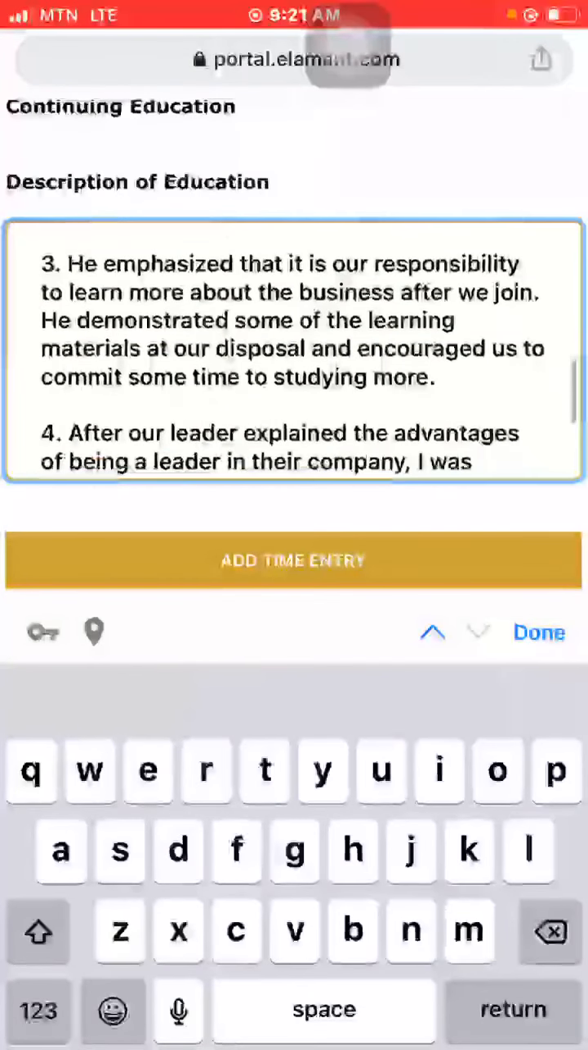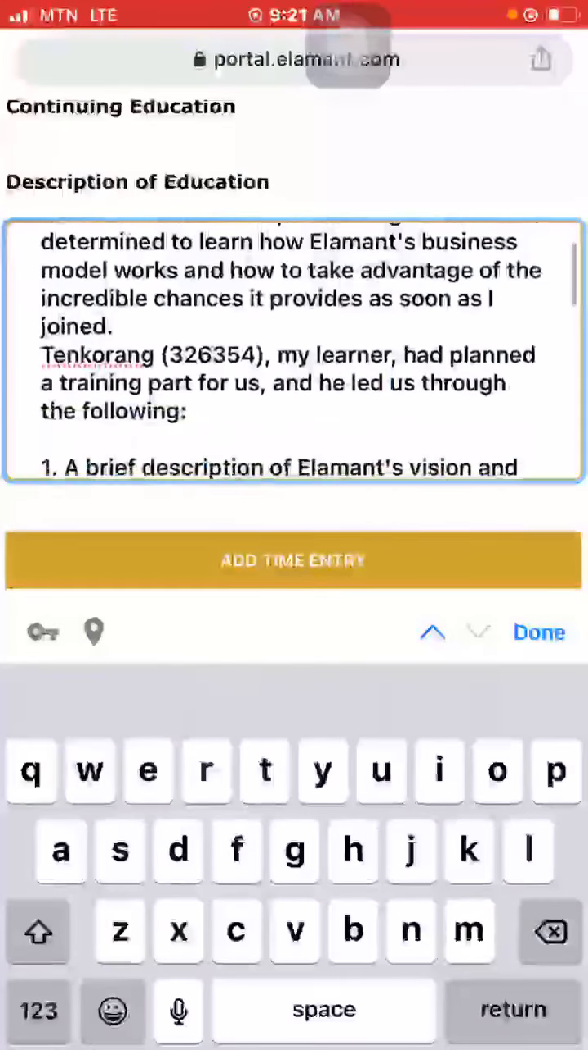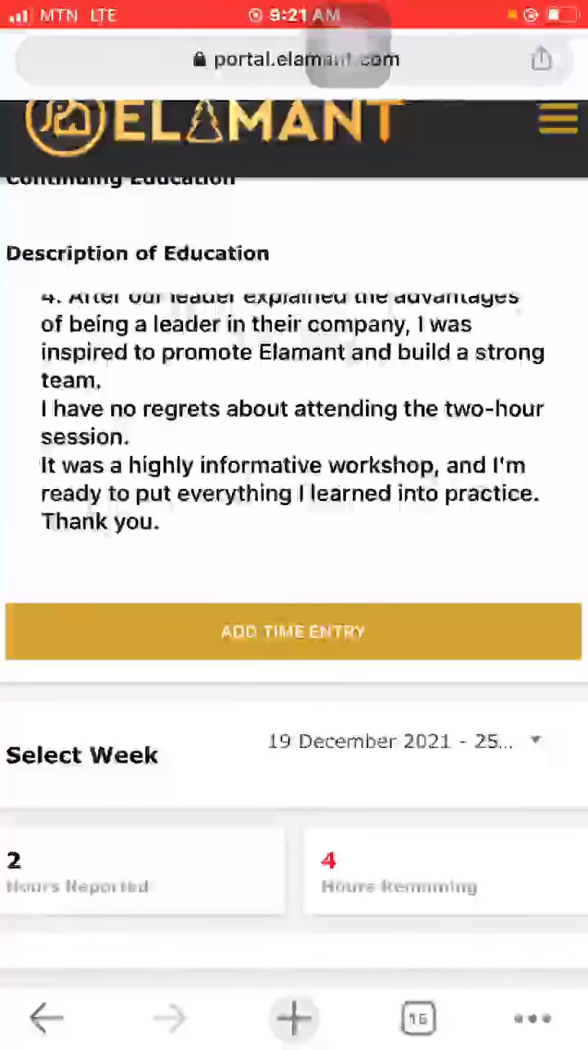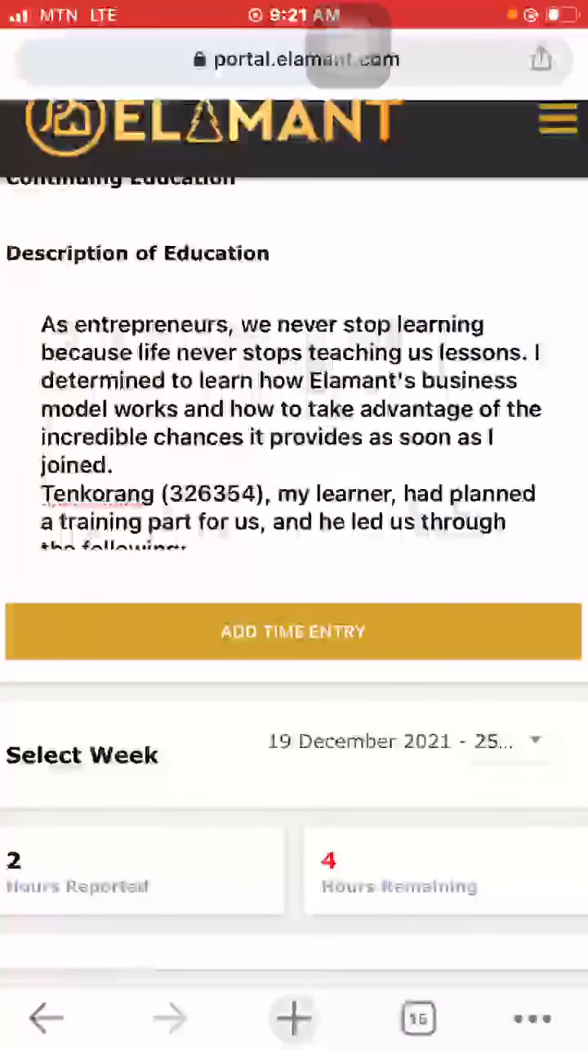Sometimes when you are reporting, you have to collaborate with your upliner. You talk to your downliner so that you write something which will make sense to the support team when they are verifying your report. So that's all. When you are done, you click on add time entry, and that's all for the day. Depending on your time interval, you are going to split it within the week. When you are working on an 8-hour time interval, you will know how to report it within the day, so that within the week you cover the 8-hour interval. Thank you very much.